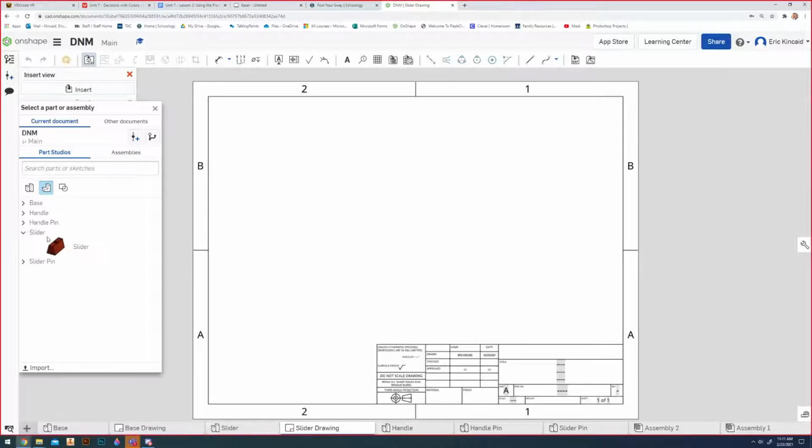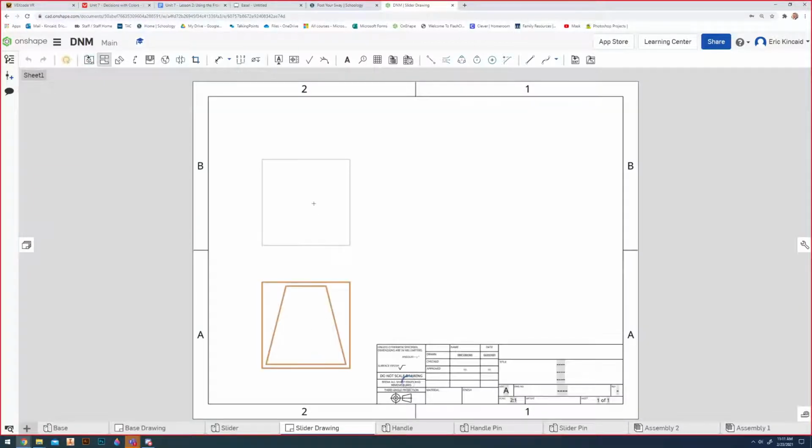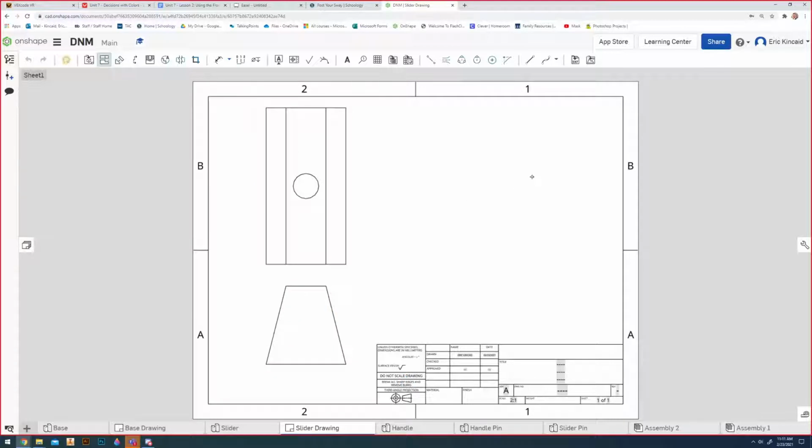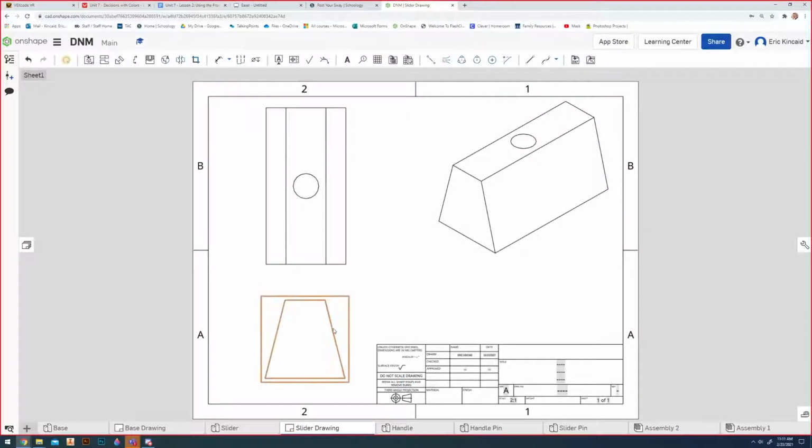And then we're going to grab our slider from over here, drop our front view in the lower left, our top view in the top left, and then we got to click back on here to grab it, and our isometric in the top right. Move this down just a little bit to give some room for dimensions.